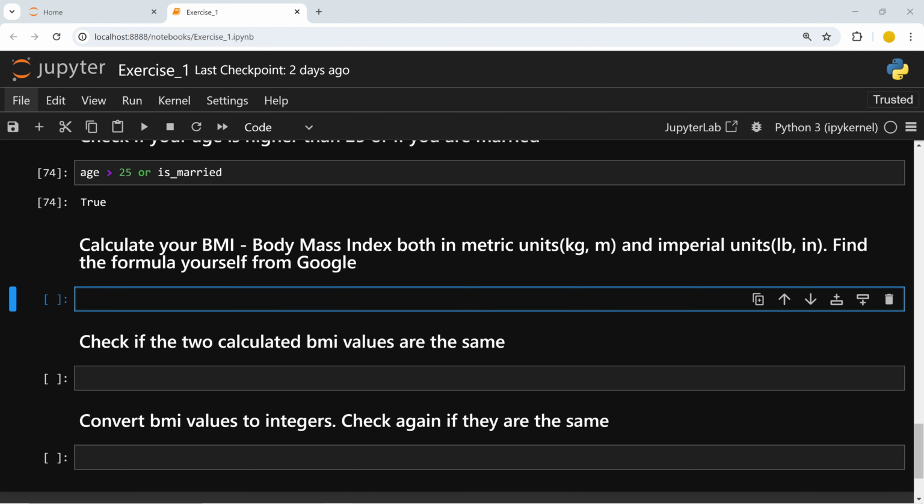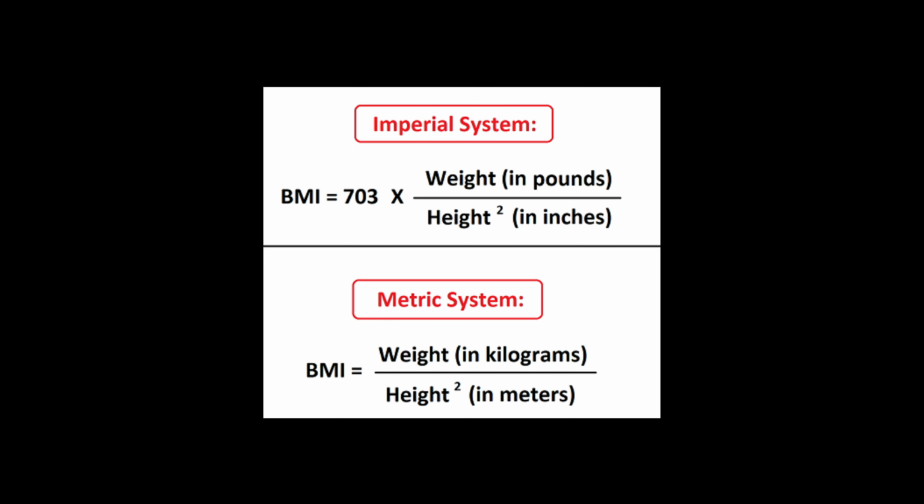Calculate your BMI, body mass index, both in metric units and imperial units. Find the formula from Google. Okay, let's open the formula. For the metric system, it is weight over height squared. Weight is in kilograms and height is in meters. And for the imperial system, it is weight over height squared times 703, and weight is in pounds and height is in inches.